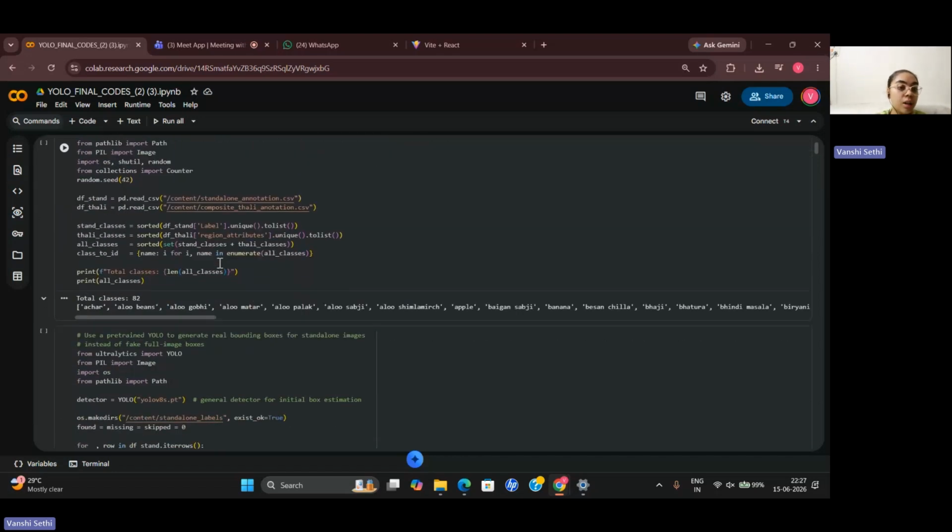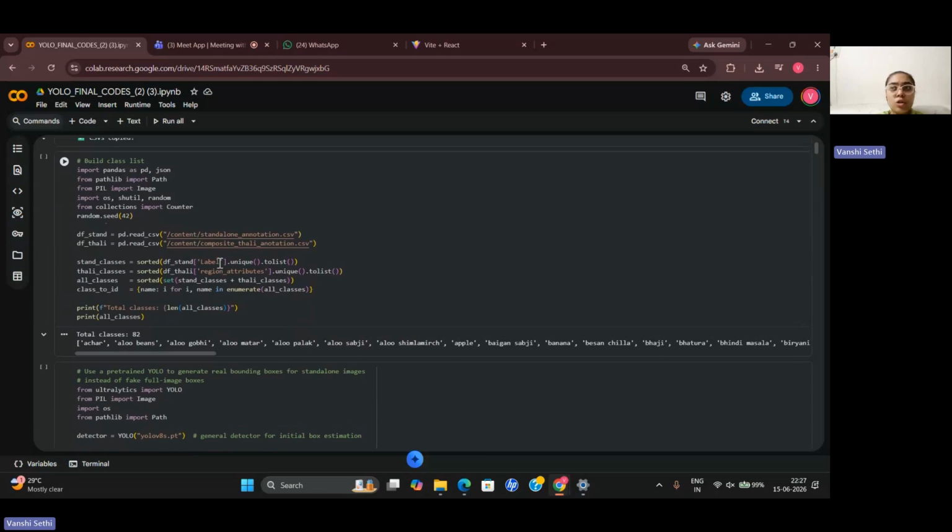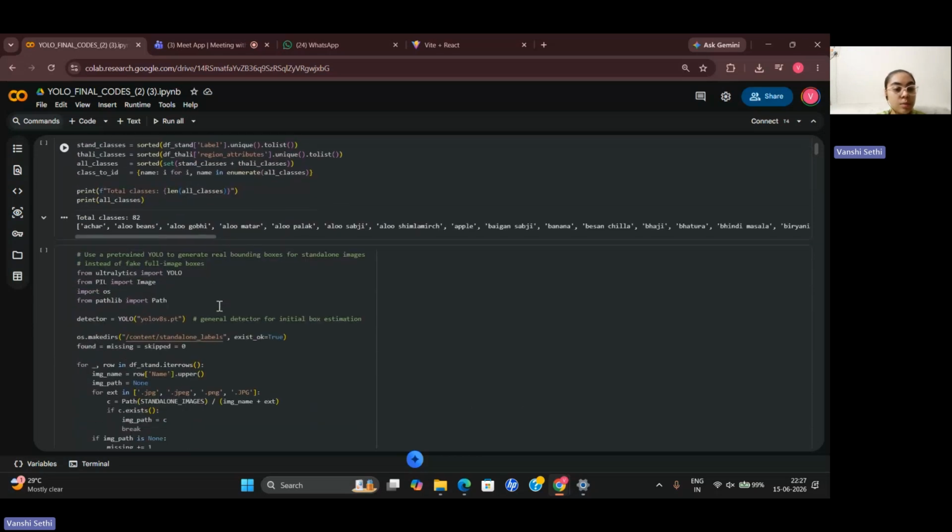So I firstly tried creating a list. That is, I looked at all the annotations that are present, the names of all the food components. If they are the same, then we chose only one. This way I created a list of all the food components that were present. A total of 82 classes were present.